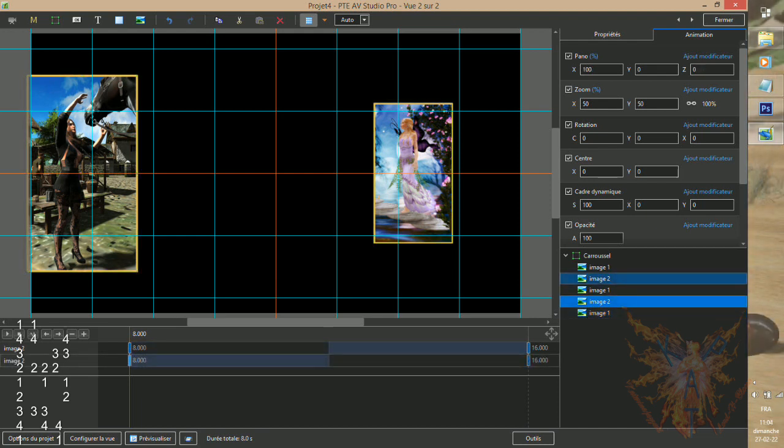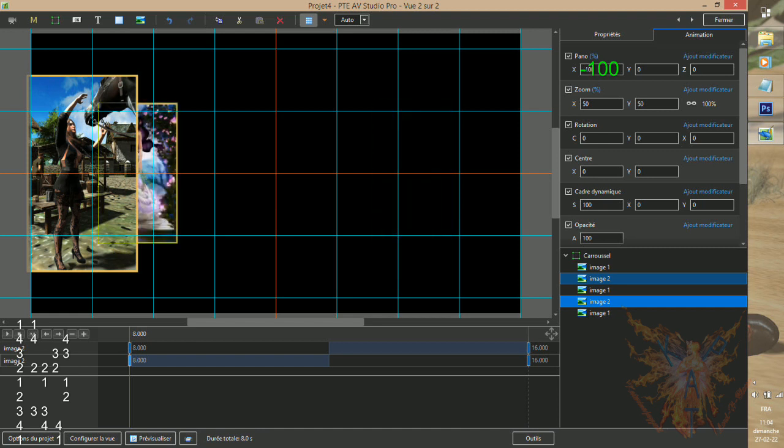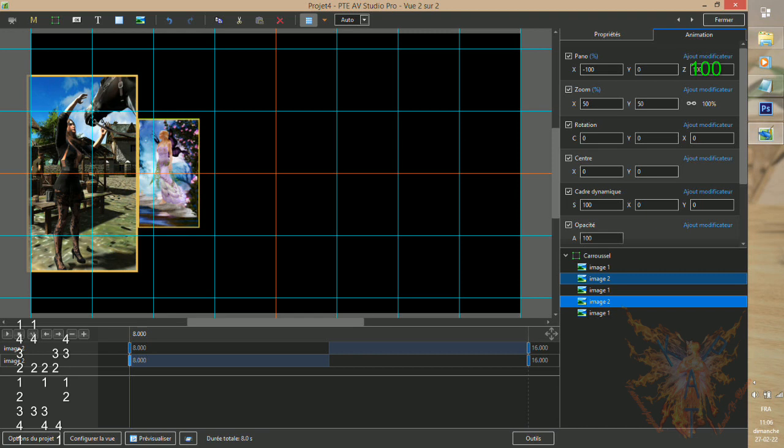Select them in turns, and modify their displacement from right to left, that is from 100 to minus 100 on the x-axis, and let's move them backwards, as for the first image, by the width of our frame, that is, plus 100 on the z-axis. This done for our 2 second images, we are going to add the third.